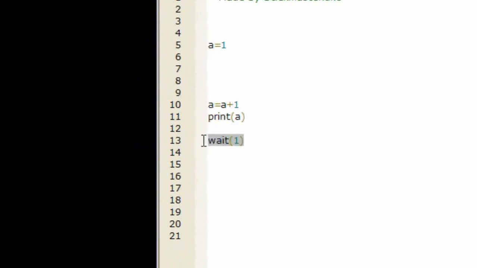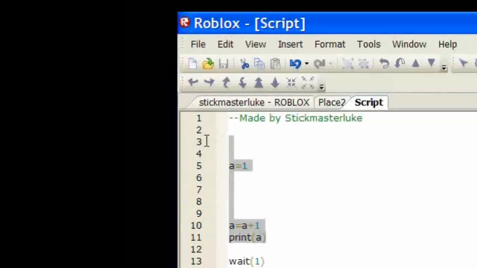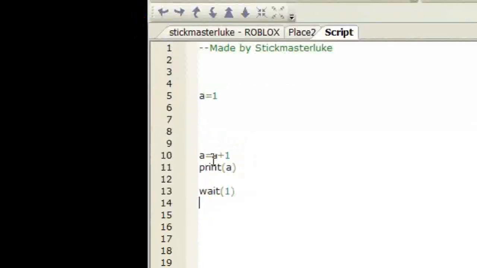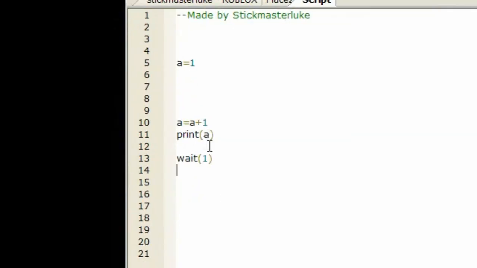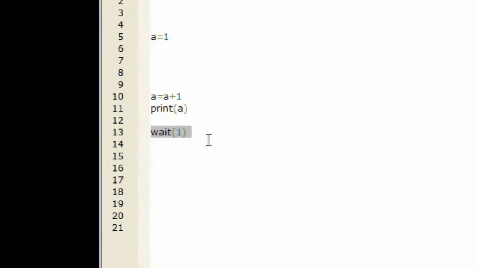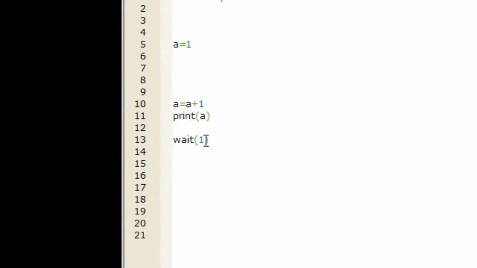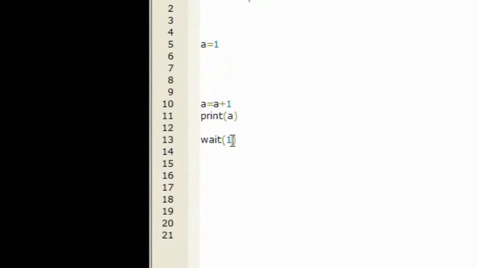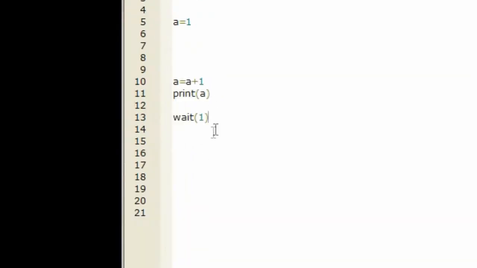So what it does is the script will come down here. Ignore all this. I'll leave it there. So it'll come down, it'll do whatever that was, print A plus A, 2, whatever. And then it'll wait 1 second. So the script, when you run it, it'll do all that, print 2, wait 1 second, then do the rest.